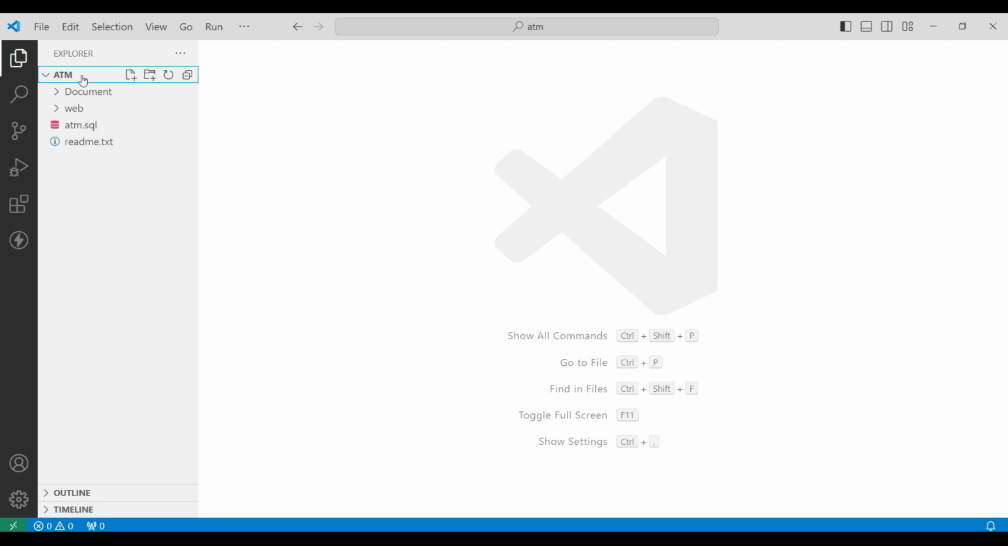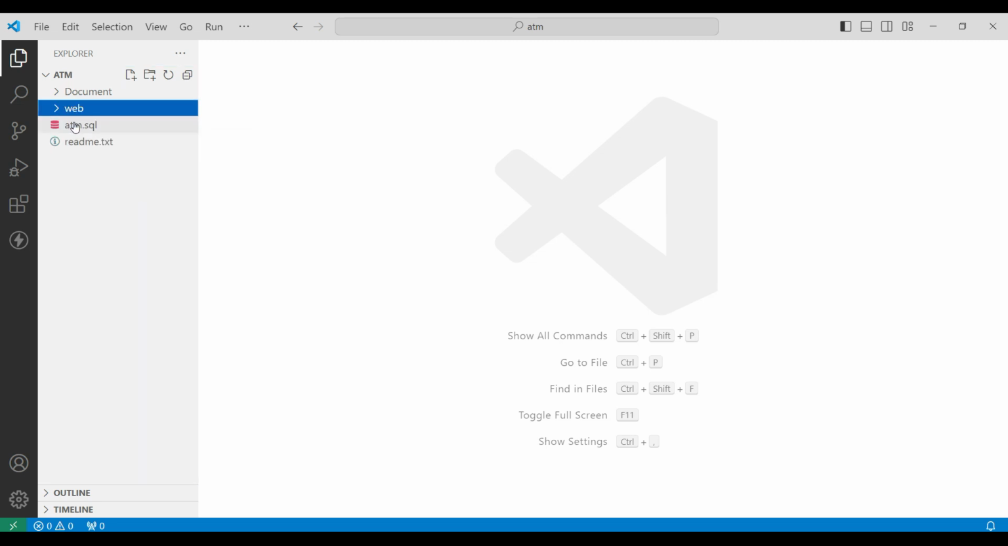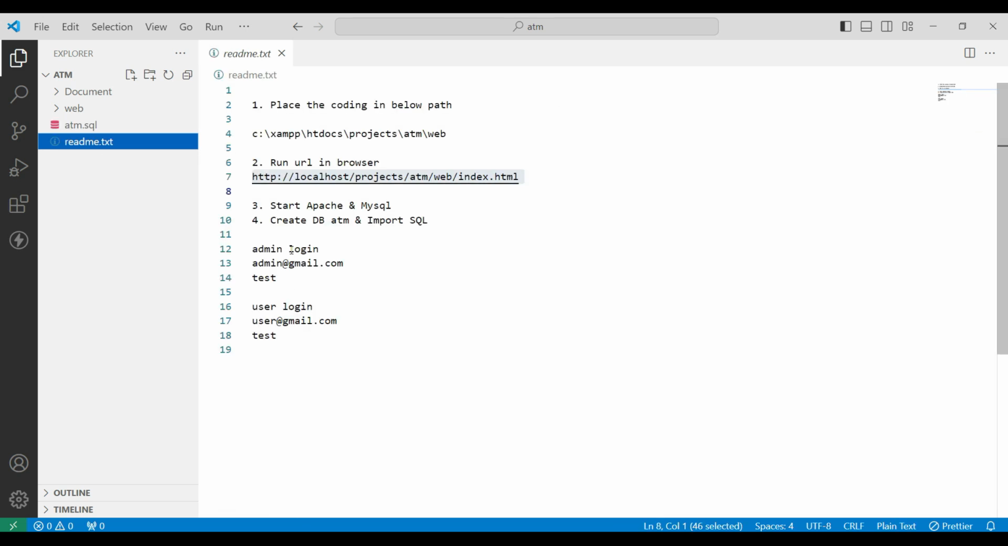First explore the ATM folder. Then you can see the addressing files and source code. Then click on the readme text. Here you can see the login details and then the web browser URL link. Copy the URL link and paste it into the browser.